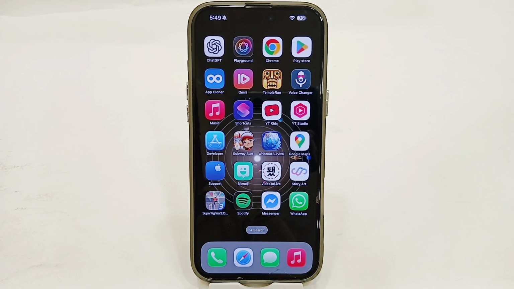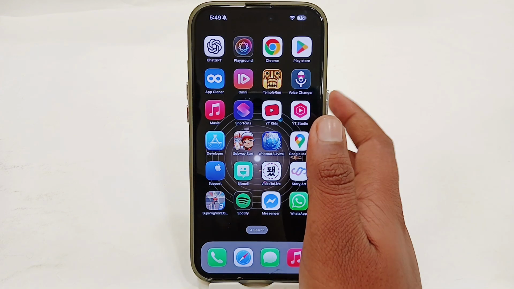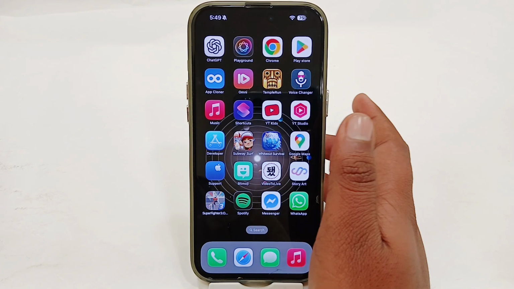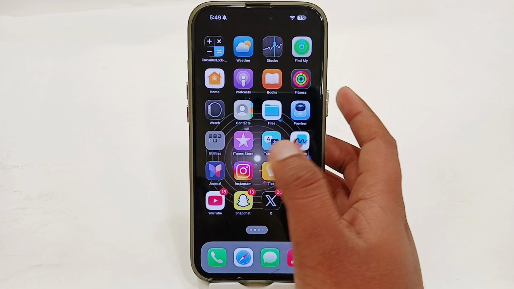Hey guys, today I'm going to tell you how to find your Apple ID email. If you're using any iPhone or iPad and you have forgotten your Apple ID email and you want to find it, let's see how you can do that.